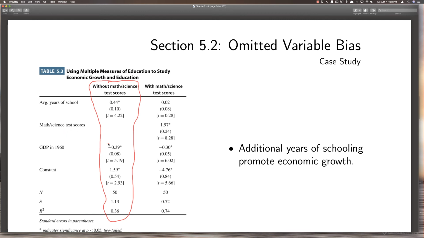These researchers thought that possibly there's an omitted variable. Maybe it's math and science test scores that are correlated with growth rates. The more STEM people you have educated in STEM, the higher your growth rate, and it's correlated with average years of schooling. Obviously, average years of schooling and math and science test scores are clearly going to be correlated, and it's very plausible that math and science test scores and GDP growth would be correlated.